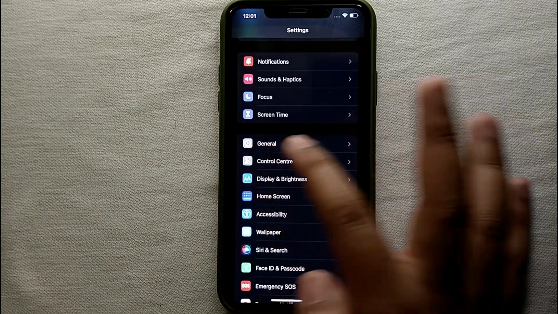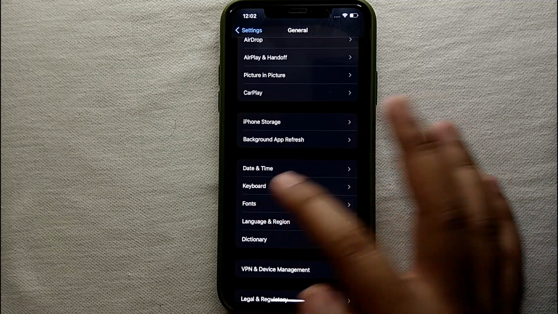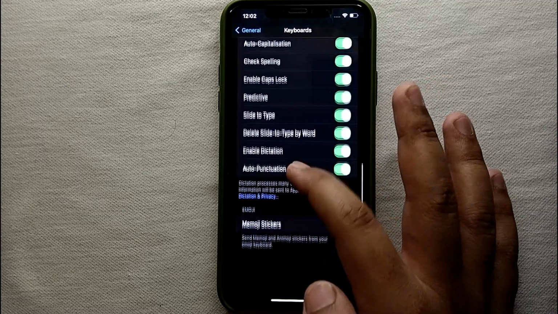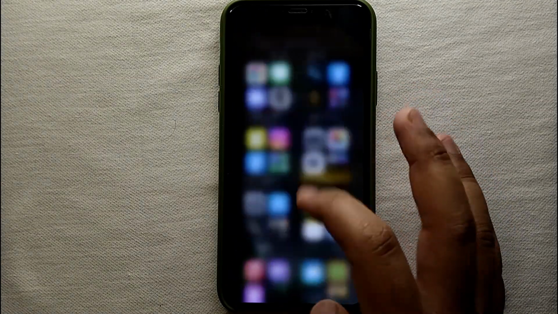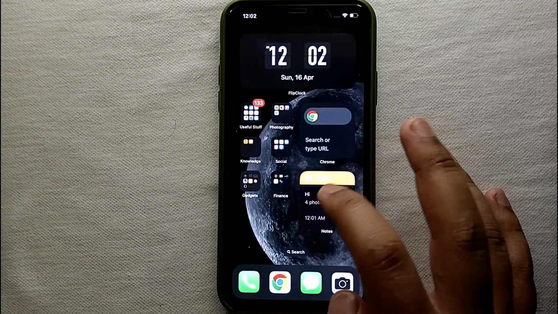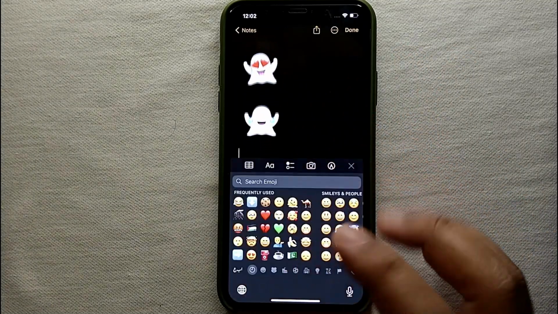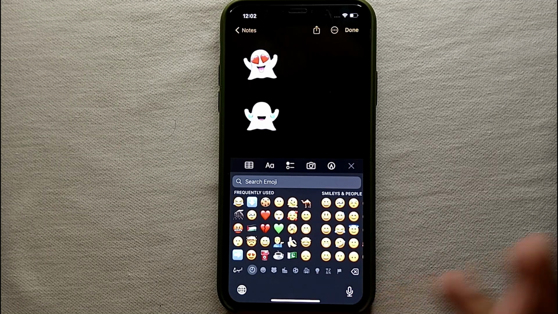After, you have to click on general, which is this option, and then you have to scroll down and click on keyboard. Then keyboard options will pop up, and then you have to go down to the screen and there you will see Memoji stickers. If you disable it then all the Memoji stickers will be gone from your keyboard and you will no longer be able to send more emoji stickers. So that's how you can enable or disable the Memoji stickers in your iPhone.